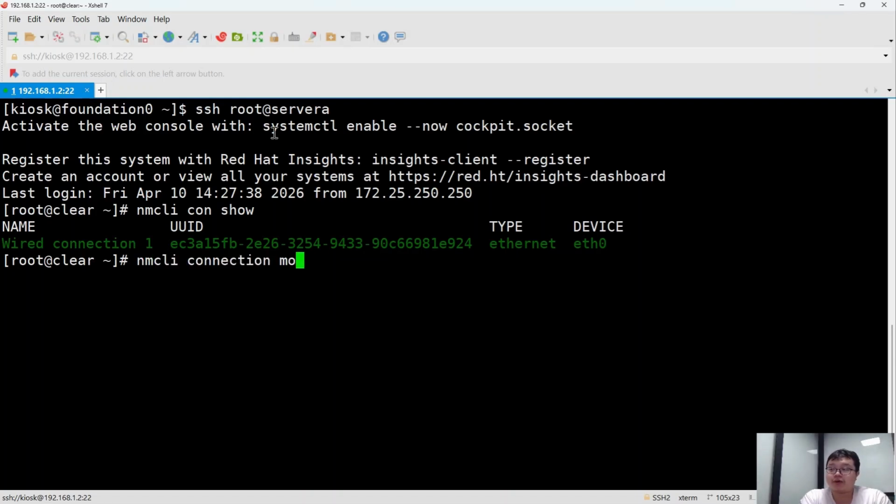First, after connection modify, add the name of our network card. You can use autocomplete directly. There's no need to type out the whole thing. Next, we will manually configure our network card information. Next, we set the IPv4 address, which is ipv4.address. As for the specific IP, just configure it according to the requirements in the question.